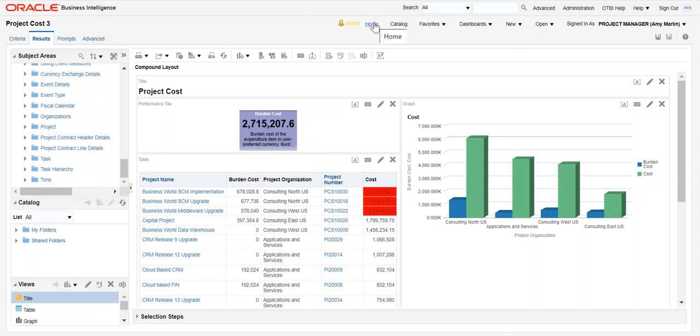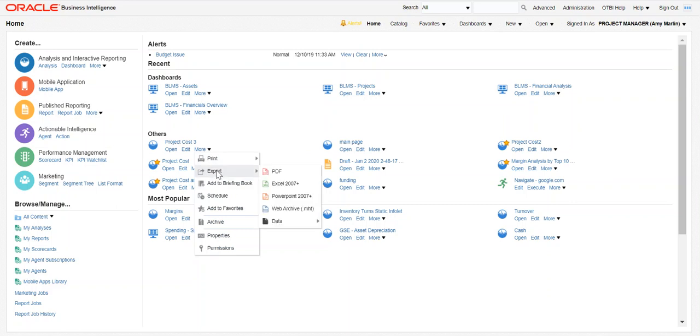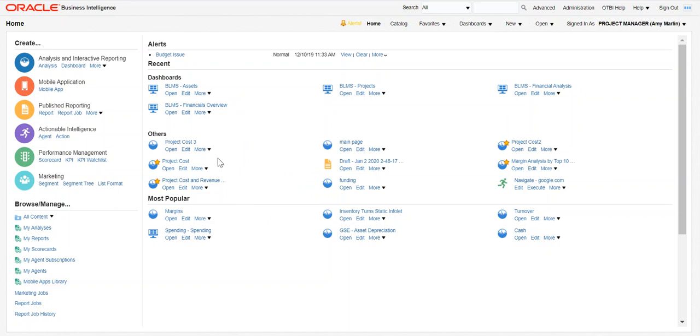Let's go home here. And something you notice on the home page was recent and dashboard. So the analysis we just created is listed here. Again, we can print this. We can add it to a briefing book. We can export it to Excel. We can schedule this to run at certain times or archive it, and we can lay out our permissions for it. Again, from here we can go back to our edit.